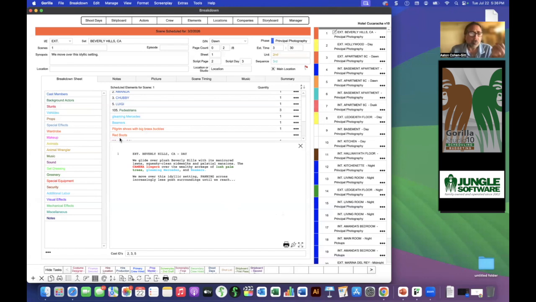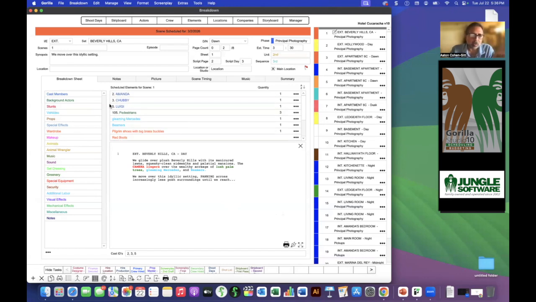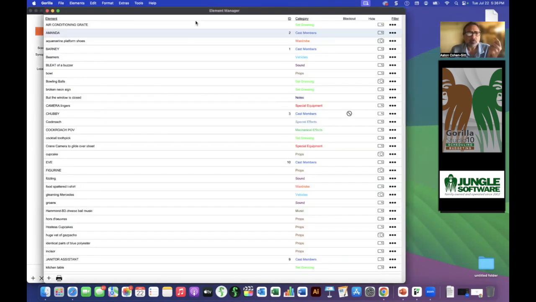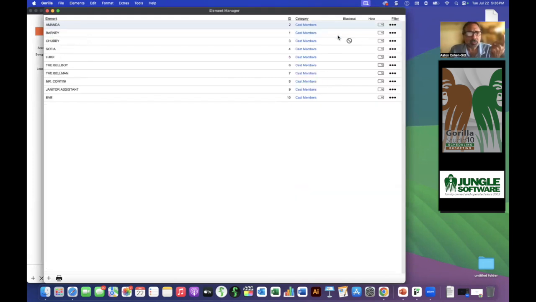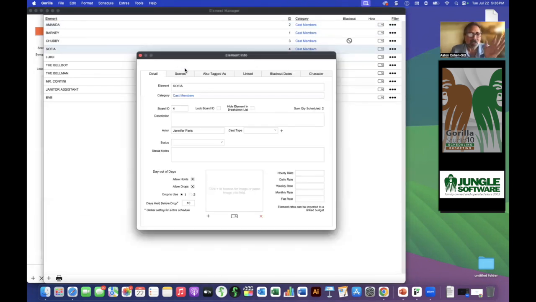Okay. So you go through, and then of course you could say, well, I want Barney or Chubby, for example, or Luigi to always have red boots. You can then go into the elements, for example, and I'll do that right now. It's a really good feature. Go into filter, let's do cast members. Let's do Luigi. Okay. Oh, that's Sophia, sorry. All right, Sophia. Let's say Sophia has red boots.